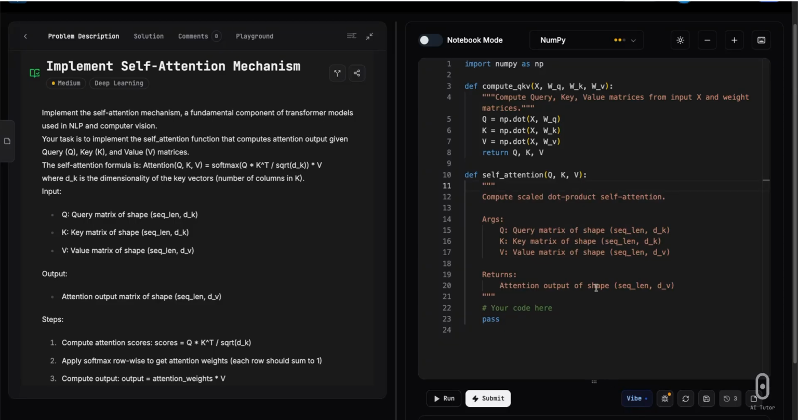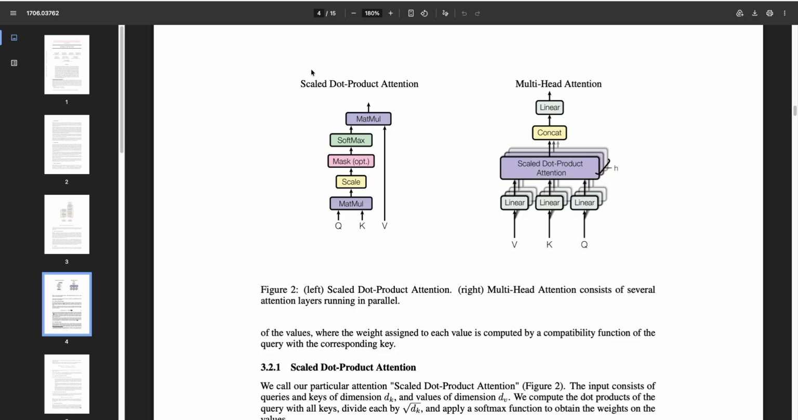So welcome back friends. Today we'll be implementing the self-attention mechanism. The prerequisite is that everyone should be aware of attention, and the idea here is not to explain it step by step, but rather to focus on the coding part of this particular mechanism, that is, the self-attention mechanism.